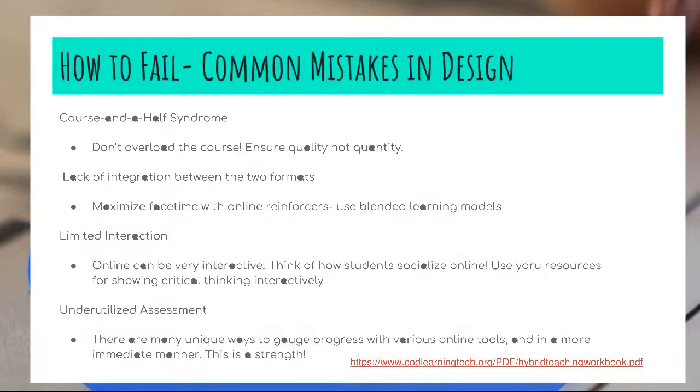So let's take a look at what not to do. The course and a half syndrome. Don't overload the course. Ensure quality. Yes, quantity is nice because we do want the kids repeating to make sure it's really understood, but you don't need to overdo it as much as when they're always there with you, because if they're home with their families, they're kind of getting this tutoring concept happening with the smaller groups that we're doing. So they're picking up on it much quicker.